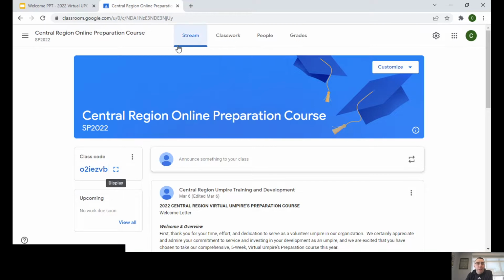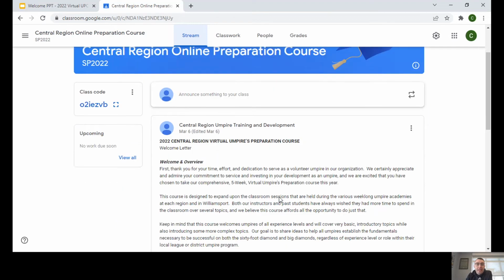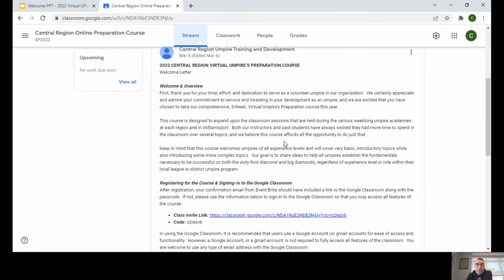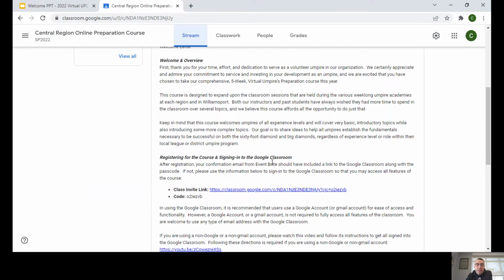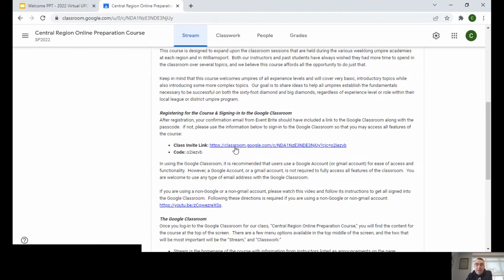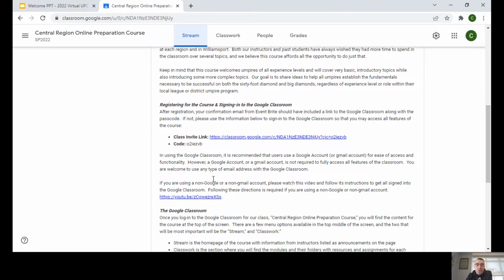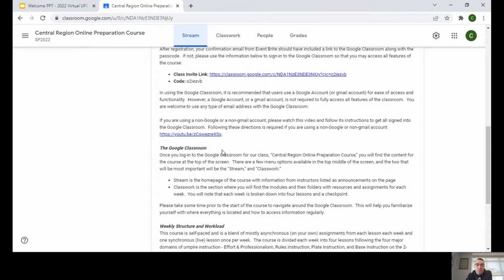Now, in the class, there are at the top of the page a couple different buttons, or a couple different menus, and I'm hovering over them. The first of which is the stream, and that's exactly where we are now. The stream could probably be construed as our homepage, and if you take a look at it, I've got a copy of the welcome letter that was sent to you right here. Okay, so all that stuff is there. You can see the class invite link is there along with the code. And then you've got directions here.